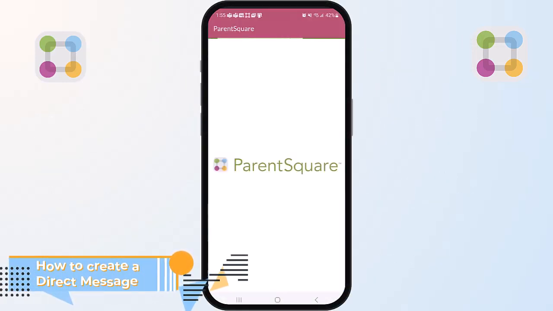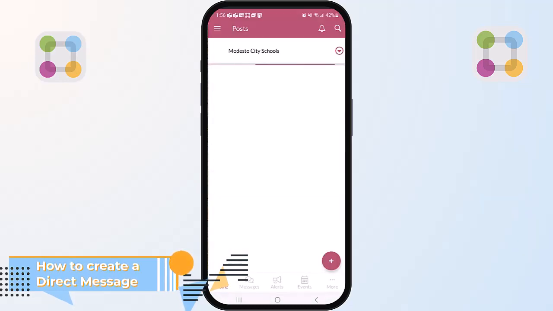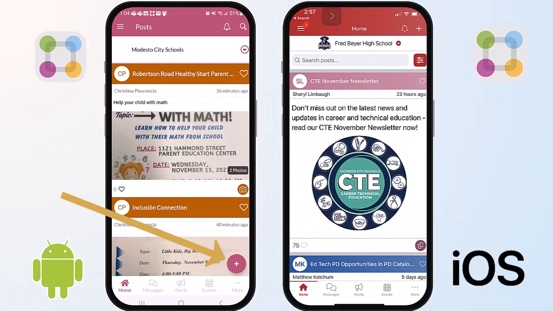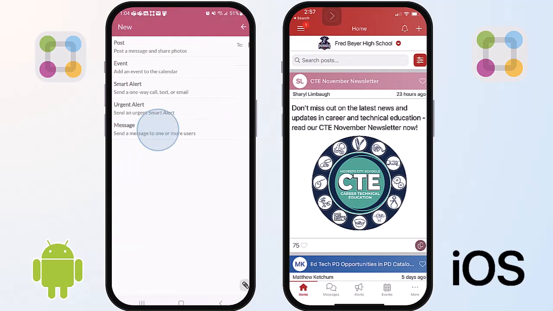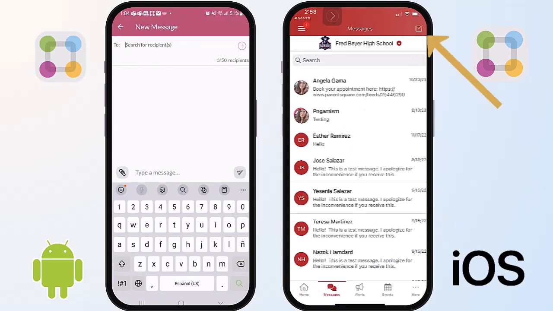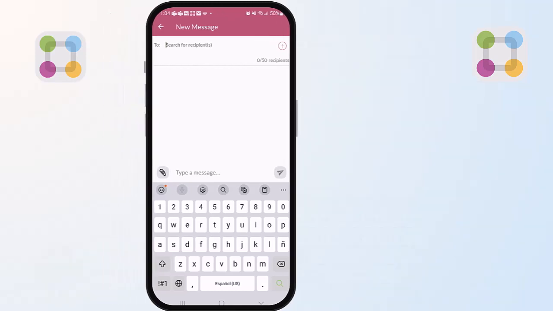First things first, launch the ParentSquare app on your mobile device and sign in if needed. For Android users, I can create a new direct message by going to this plus sign and then tapping on Message. For iOS users, select Messages from the menu at the bottom of your screen. Then select the new message icon in the top right corner. Now let's select our message recipient.